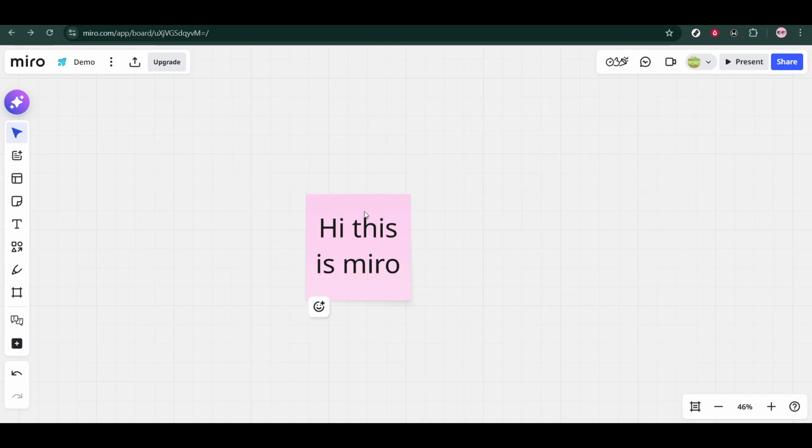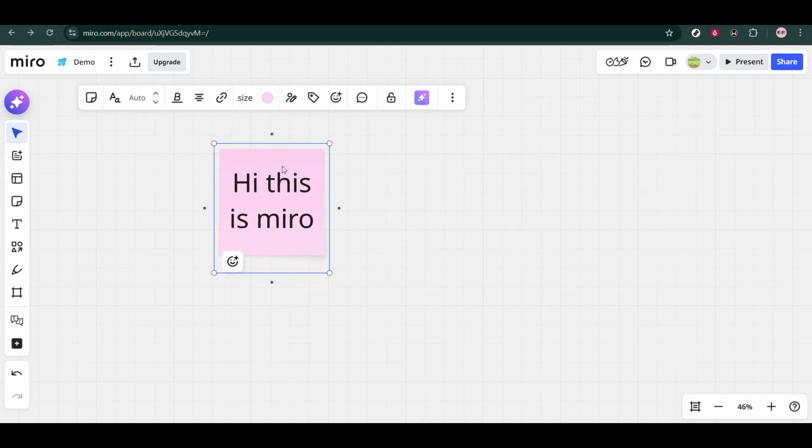Next, use color to add meaning. Select a note and open the color palette in the context menu that appears above or beside it. Pick a color that matches your category system, maybe one for ideas, another for questions, and another for action items. Keeping your color scheme consistent will make clusters easier to read at a glance during reviews.